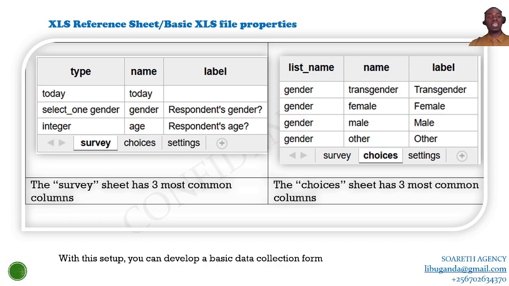Yes, so we can now dive into the actual work of developing an XLS form. A basic XLS form is an Excel file with three sheets.